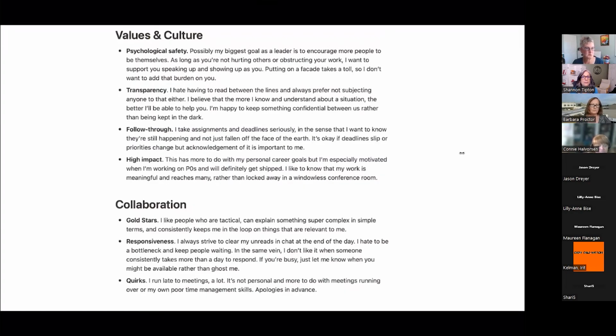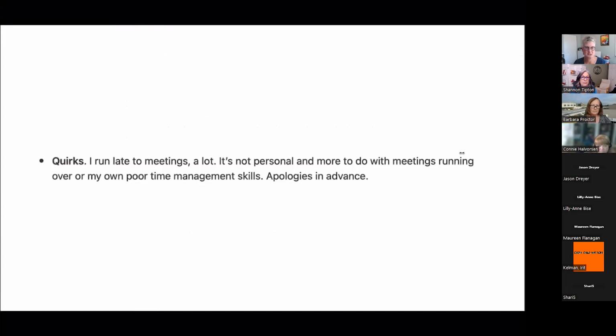So this one starts with values and culture. One thing I see in a lot of team agreements, and it's in one of the templates you'll get, is they talk about gold stars. Here's how to get a gold star from me. So you can see under collaboration, they have gold stars. I like people who are tactical, can explain something super complex, and consistently keep me in the loop on things that are relevant to me. So this one started with values, then moved into collaboration. The one thing I'd like to highlight here is the quirk at the end.